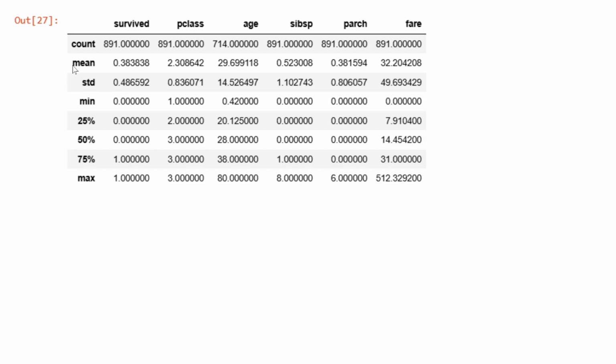Then for each column, the mean value is given. Then the standard deviation is displayed. Then the minimum value, that is the lowest value present in the survived column, pclass column, age column, and so on. Then the majority of the data, that is how the data is dispersed. At 25% of the data, survived is 0, pclass is having 2, age is having 20, SibSp is having 0, and so on.